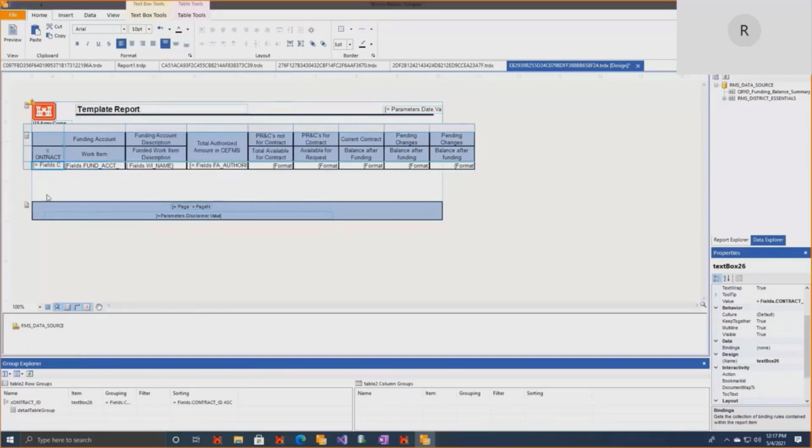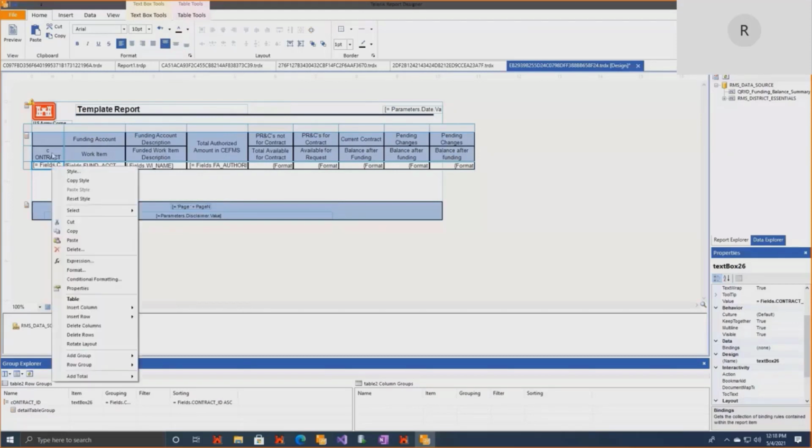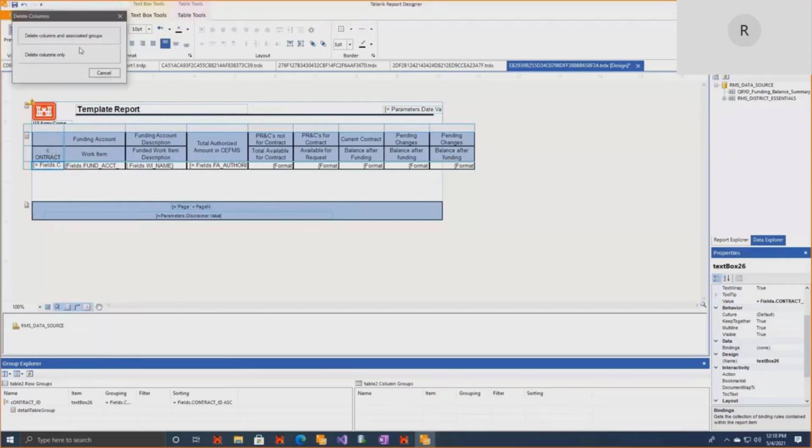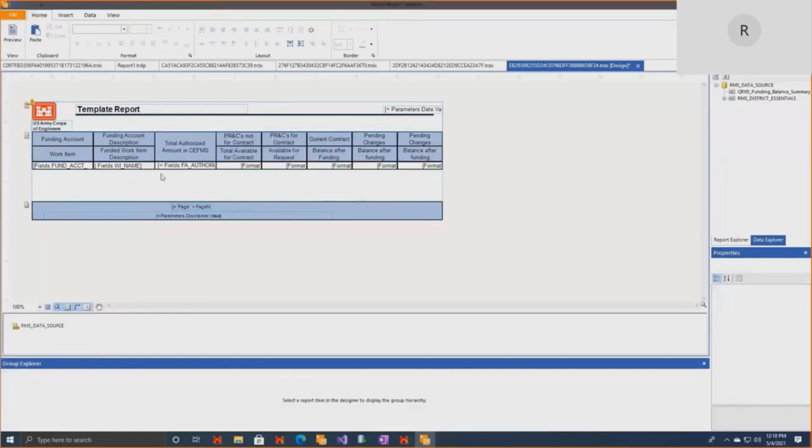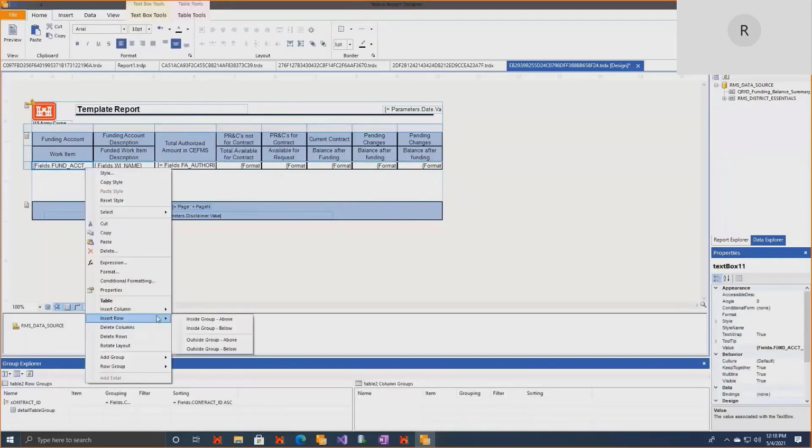And so what Telerik does is they add this column anytime that you add a group. You can actually remove this column if you hit delete columns. It'll actually prompt you up here, delete columns and associated groups or delete columns only. If you click this, you'll actually remove the group that you just added. In this case, we just want to remove the column.